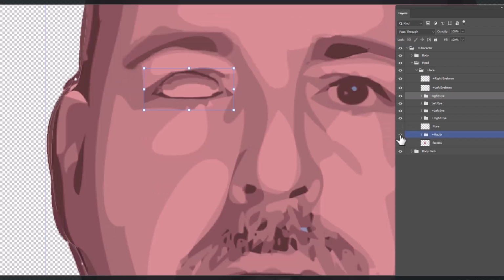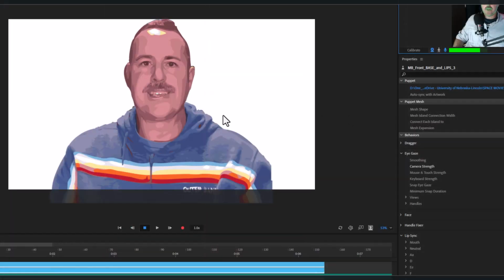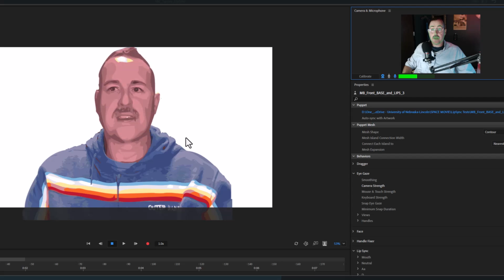And so let me turn on mouth and everything. I'm going to turn on right eye, turn off right eye blink here, and then save the file. So back over here in Character Animator, you can see that it blinks and it follows my eyebrows, and I can change all of those over here, so I can give different strengths to different things.